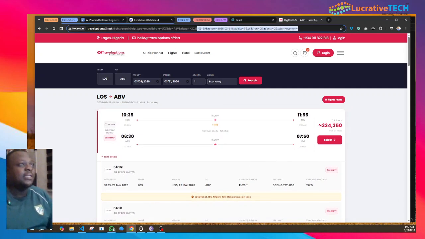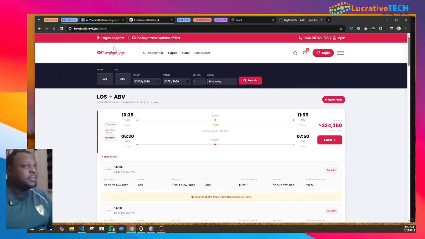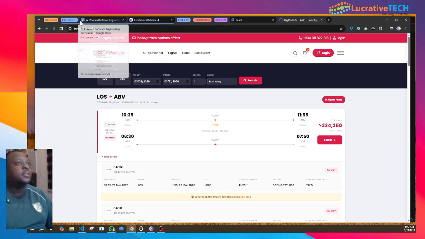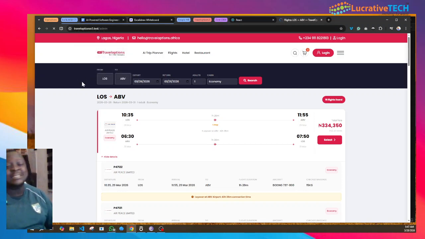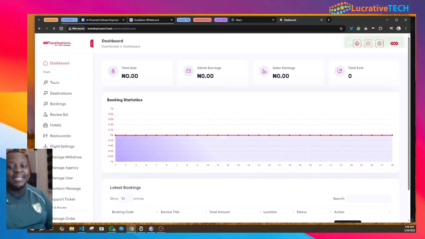So if I go to /admin of this platform, I am trying to access the back end. What I'm trying to access is what you can call the back-end UI, that is the back-end user interface. All right. So this is the back-end user interface. It shows an entire dashboard.